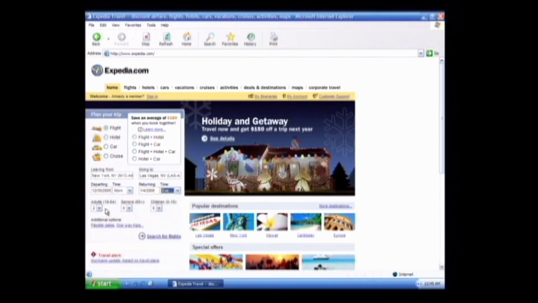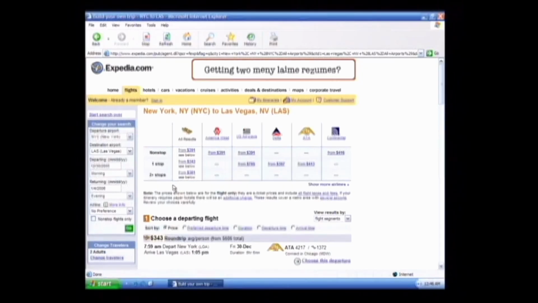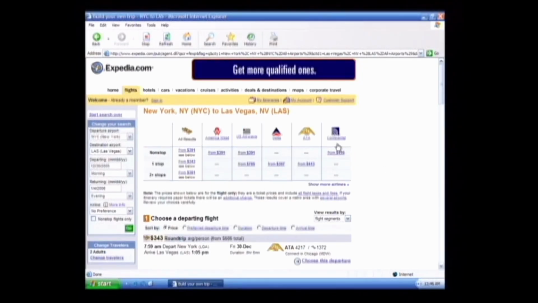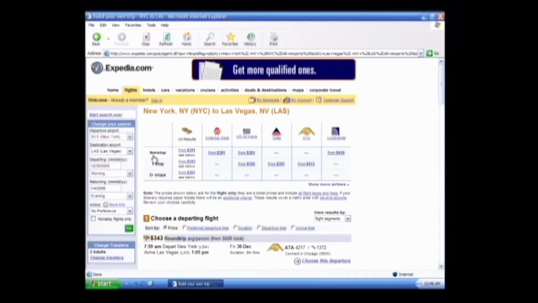Now that would be for 2 adults. And we want to search for flights. Let's click on search for flights. And Expedia runs and searches from different airlines. And okay, so what we got is a result from these different airlines. The cheapest non-stop flight would be $391. And one stop would be $343. The difference is about $50, so most people prefer the non-stop, and this is why they choose that option.